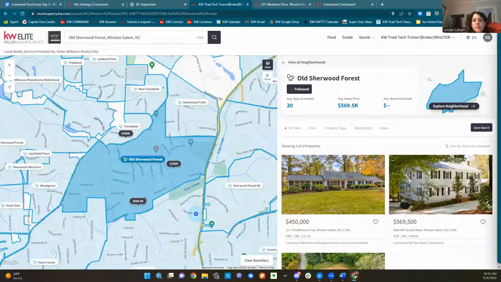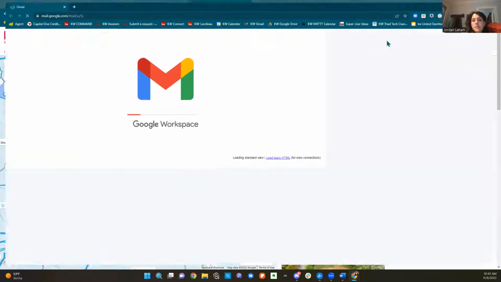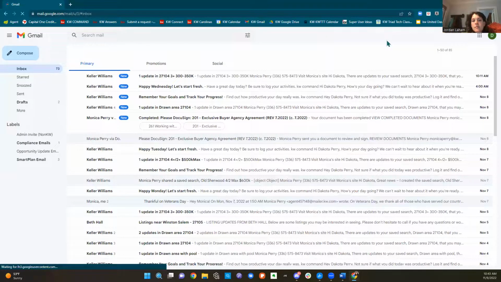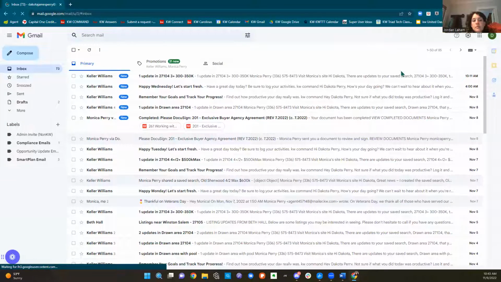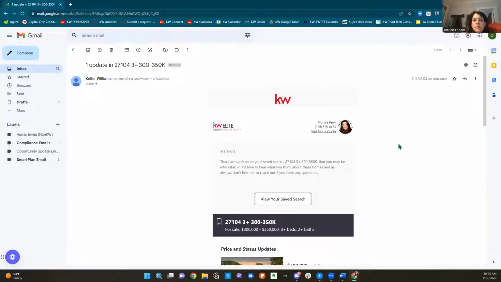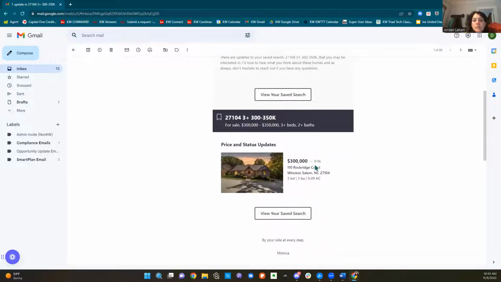So I have Dakota set up to get saved searches. I have them set up on a bunch of saved searches, but a lot of them are instant, right? Here's one that just came in at 10:11 a.m. There are updates to your saved search here. The price just got lowered $10,000. Just listed, open house this weekend.